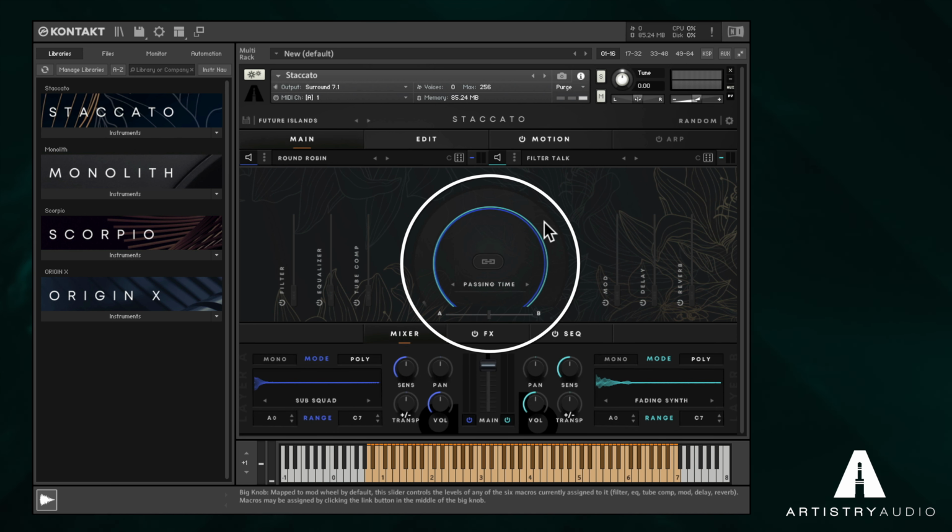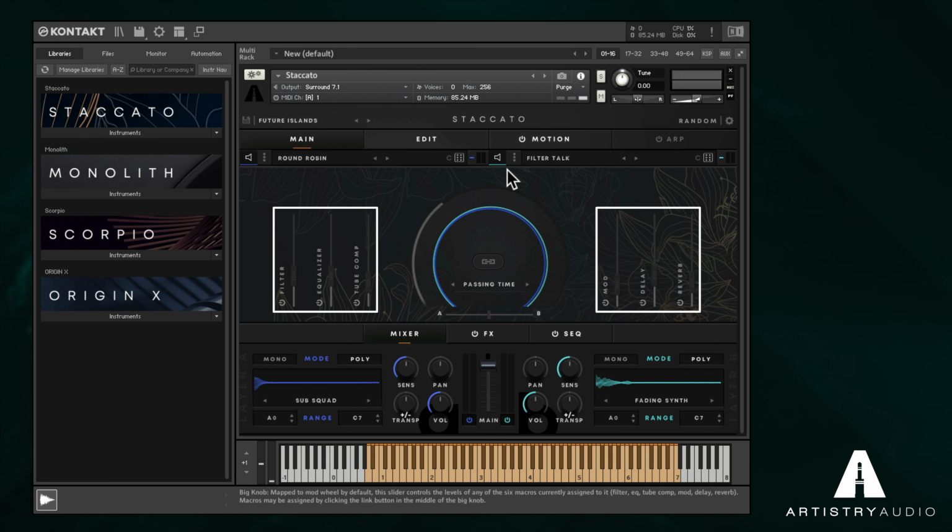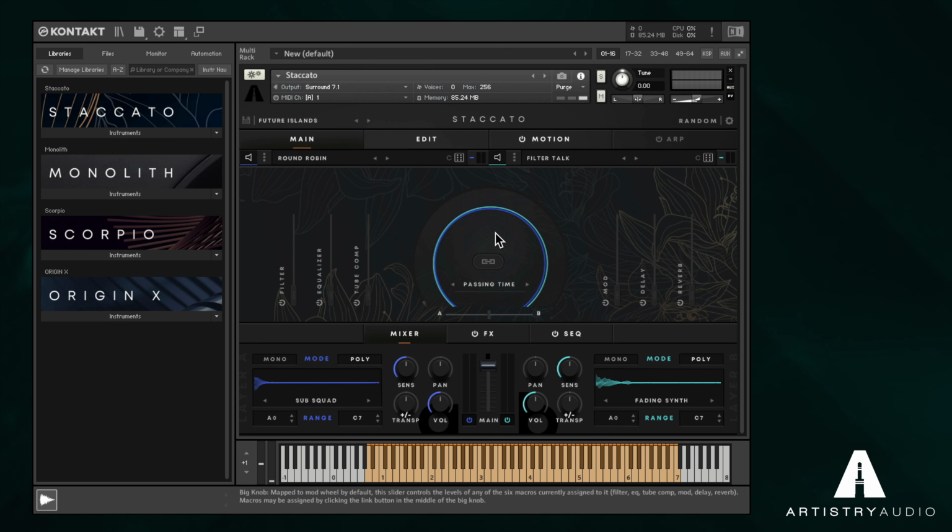this central knob, controlled by my hardware mod wheel. This is automating various parameters of 6 macros: filter, EQ, tube compression, modulation, delay and reverb.